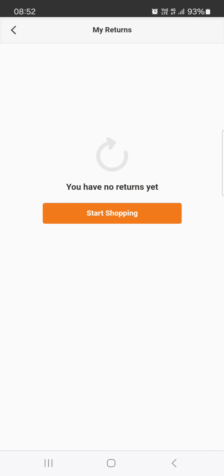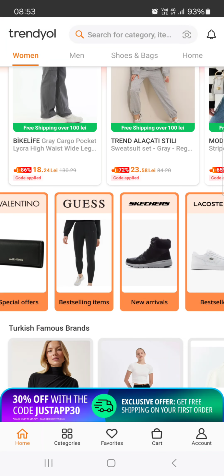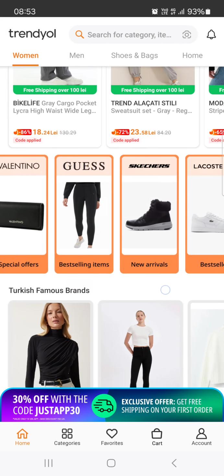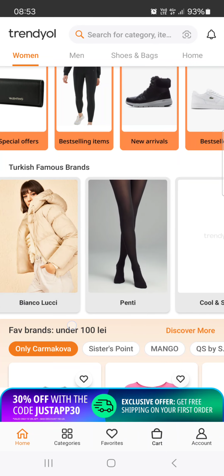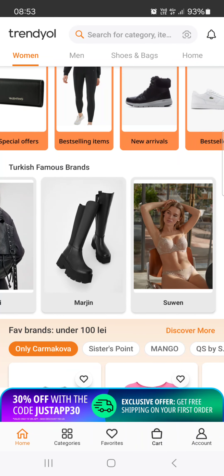And here we will find the list of items that we have returned in the Trendyol app. And we can check these out. And if we don't have any, we can just tap on start shopping to add some items to the purchasing list, or we can return certain items if we changed our mind about them.